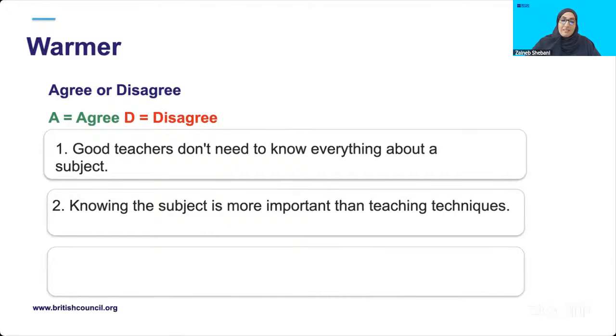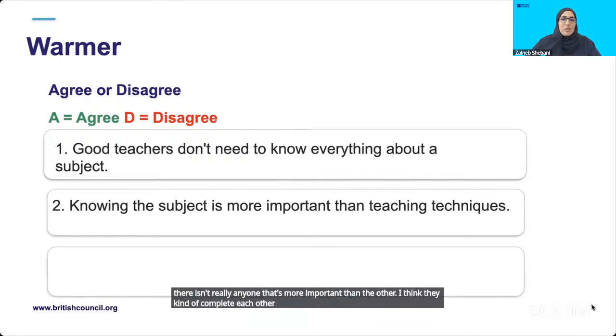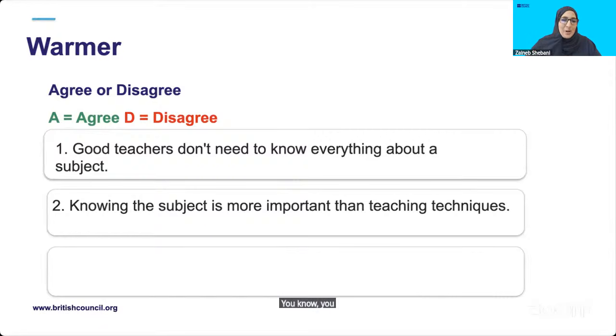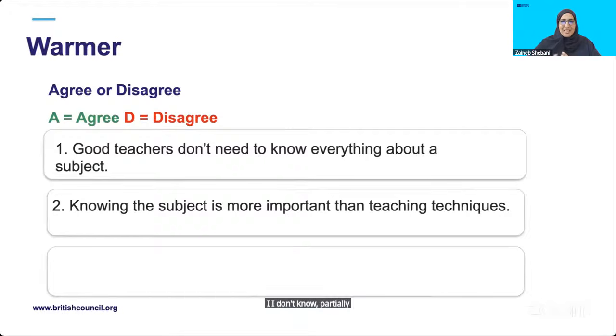I think there isn't really anyone that's more important than the other. I think they kind of complete each other. I mean, if you have the teaching techniques, but you don't know your subject, how are you going to teach it? But if you know the subject and you don't have the teaching techniques, you're not going to get the message across. So I think you have to have both.